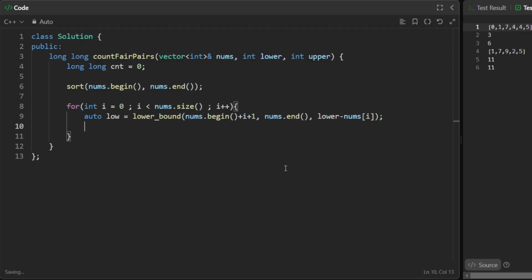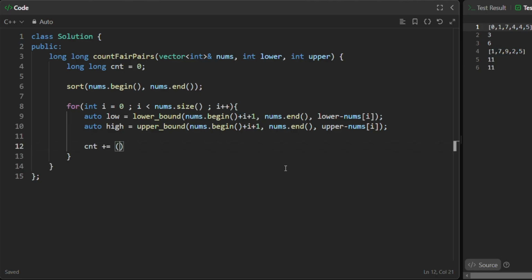And then we will apply the upper bound. So it will be auto high equals to upper bound. Inside this, we will pass nums dot begin plus I plus 1. Ending will be nums dot end. And what will be the number on which we are applying upper bound? It will be upper minus nums of I, right? Now what are we going to add in our count? Count will be plus equals to high minus low, right? And at the end, we can simply return the count.